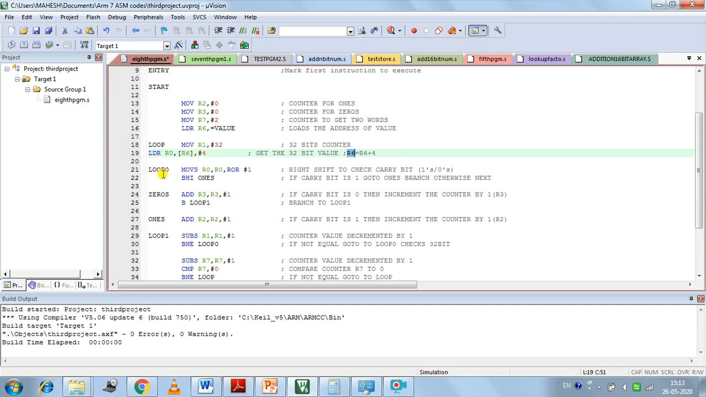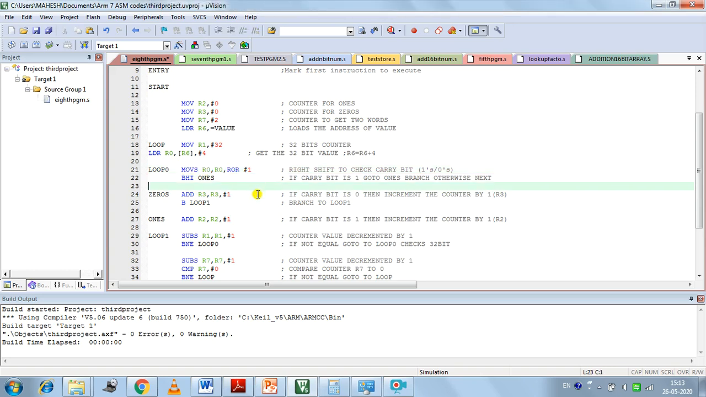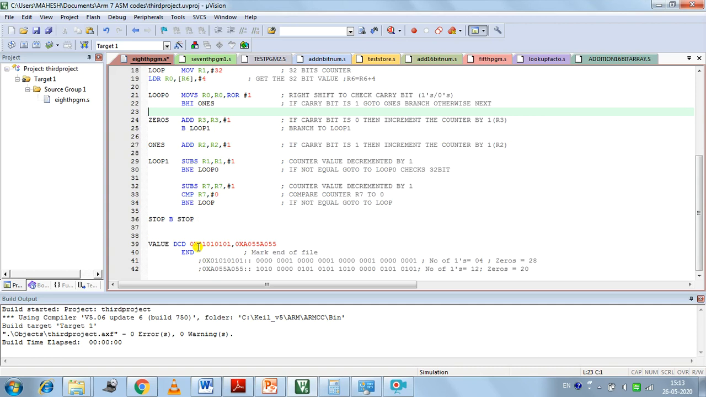And loop 0 is one more loop where MOVS is used. This S suffix represents the flag bits that are affected being updated, so the suffix S represents the updating of the flag register. If you see loop 0, MOVS R0 comma ROR. What we are doing here is taking this number, 0101, a 32-bit number.